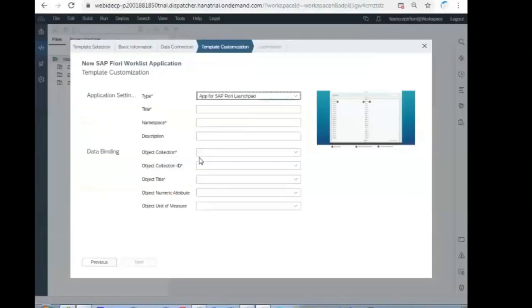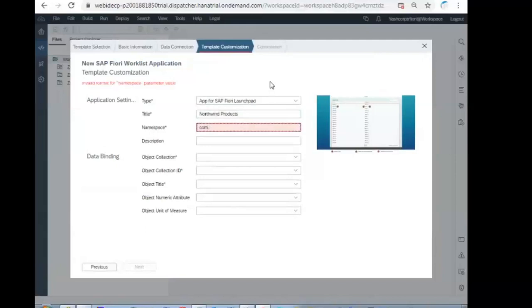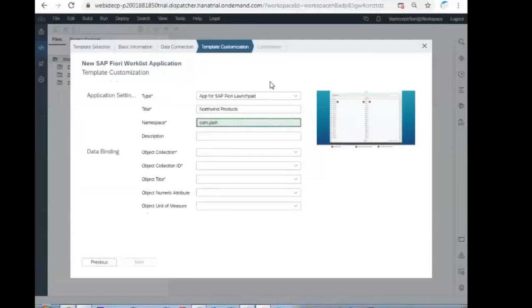So let me first fill these things. Application settings. There are two things in the drop down. The default, whatever is there, just use that as it is. Title. On the Fiori app, what title do I want? So let us say Northwind products, namespace com.yash.YSH.